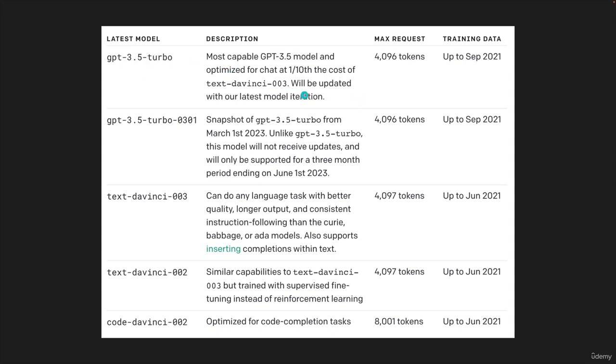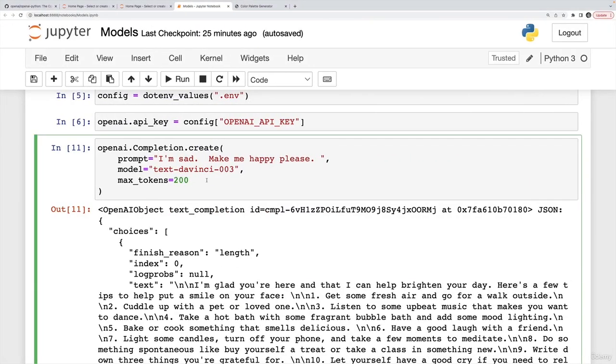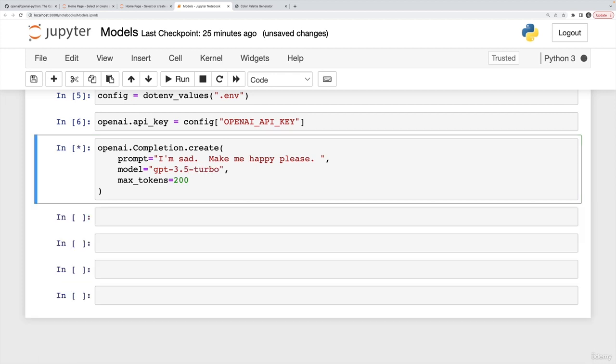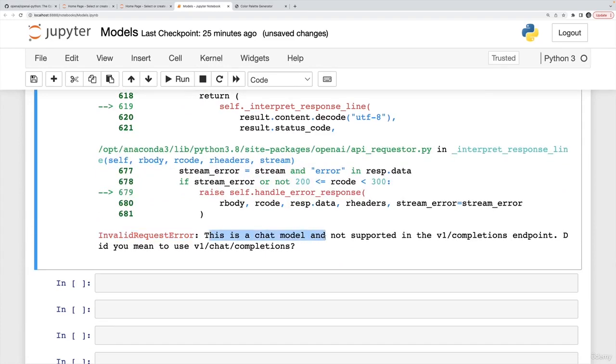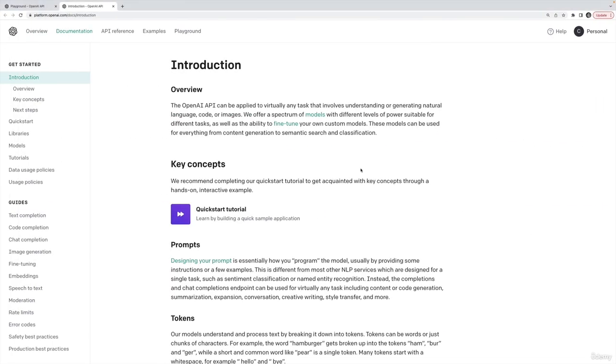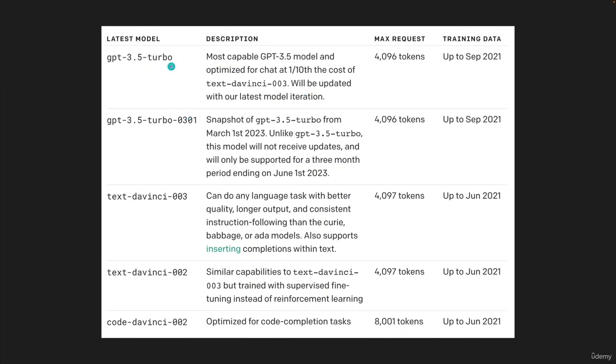So if I tried to use this with our completion request, it won't work. I can just show you this very quickly. If I change this to be GPT 3.5 Turbo, it's going to complain to me that this is a chat model and not supported in the completions endpoint. I imagine that will change eventually, but for now, this GPT 3.5 Turbo model only works when we're doing the chat API. And we'll come back to this.